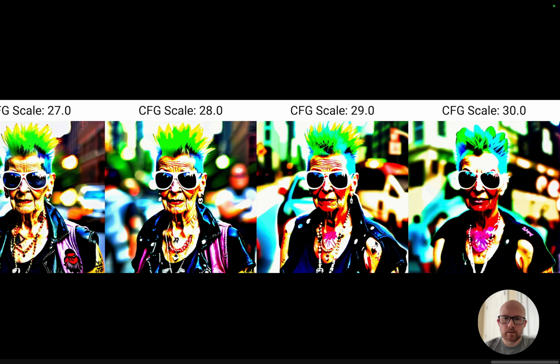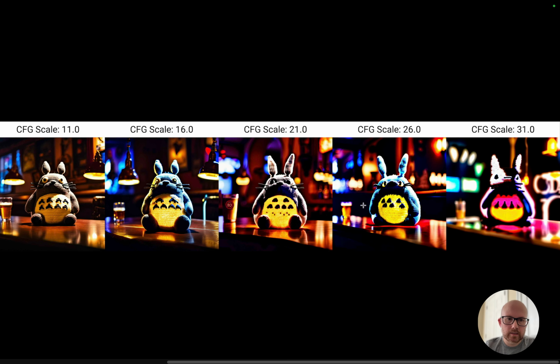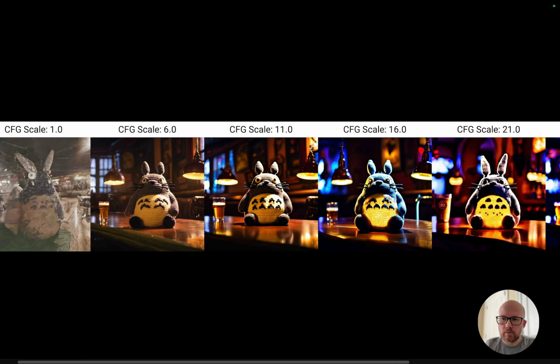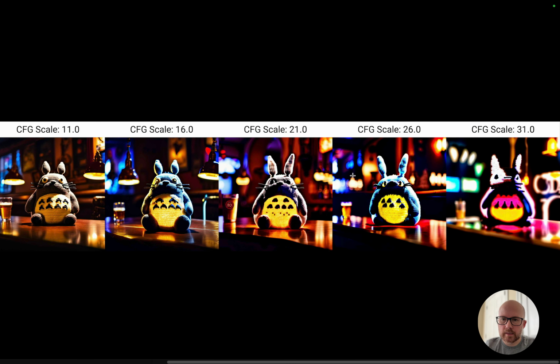If we look at the next example here, we have Totoro at a pub. This one I put in step increments of 5, so we don't have to scroll through all those here, but we see the same sort of weirdness going on at 1.0. But 6 looks really good. There's a lot of good things going on here. The lighting's not too far off. I believe the prompt included the term cinematic lighting. Overall, it's a pretty good image. But again, once we get further up, we start to lose some of the details in the background. The coloring, again, is very often overly saturated.